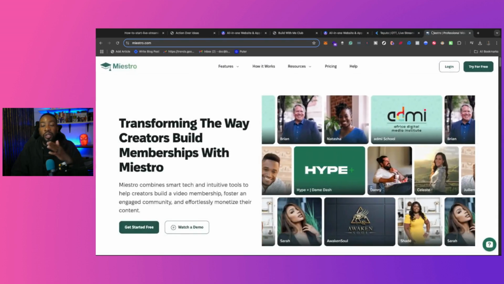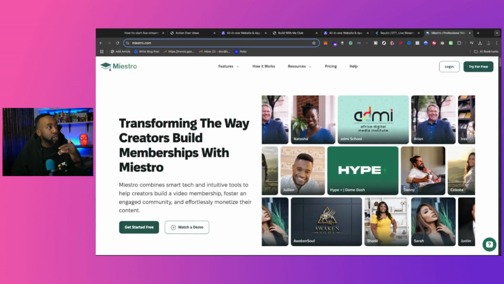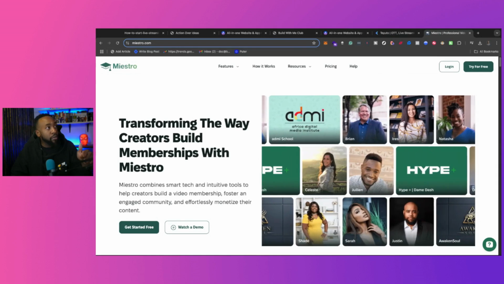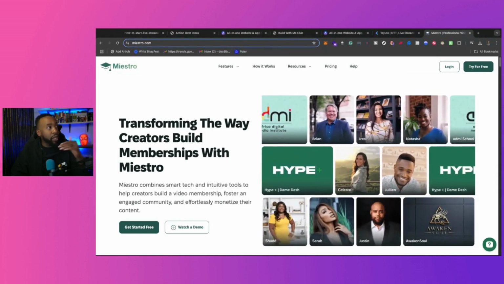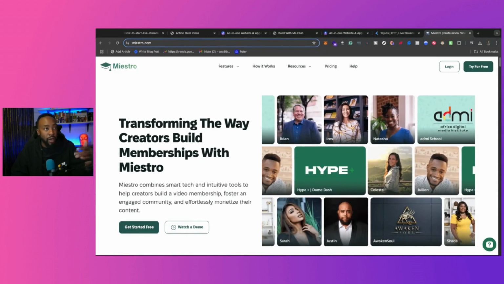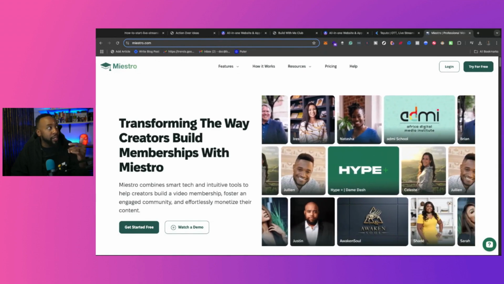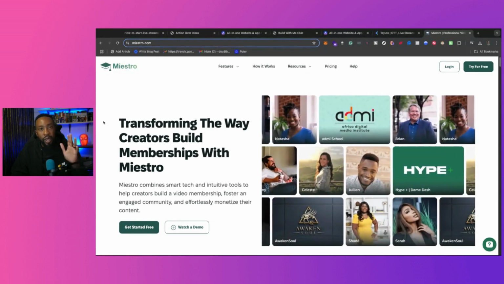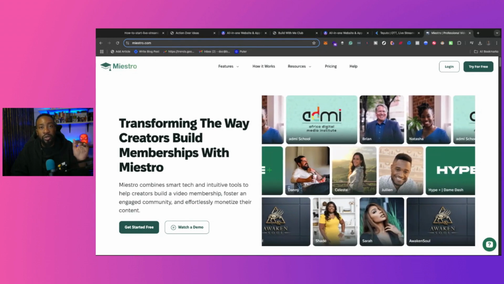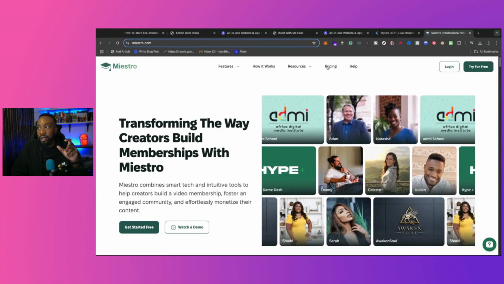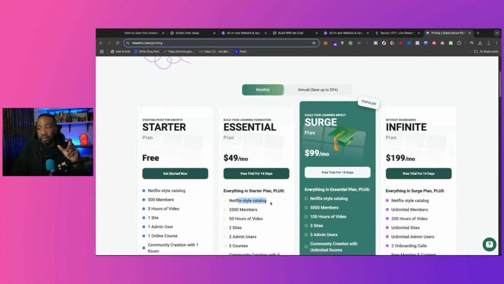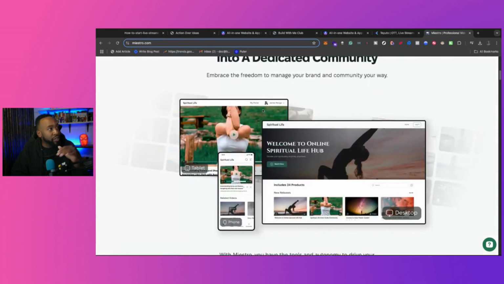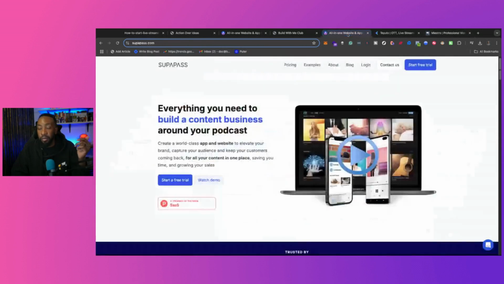If I'm trying to go the community route, Maestro is really new. There's going to be a new video dropping tomorrow talking about Maestro, but that's another option as well if you're looking for an alternative to Kajabi, Podia, those kind of things. But it's not going to allow you to have a streaming platform, all of the bells and whistles, just aspects of it. For example, if we look at pricing right here, we can see Netflix style catalog. So it's still going to look pretty good, but it's missing very specific things, what we're going to be doing and talking about in a moment.